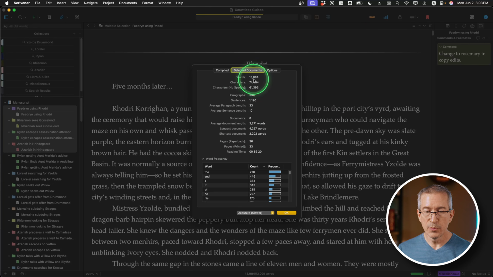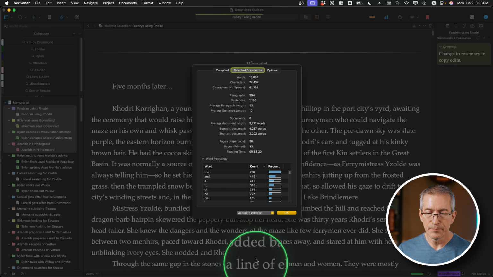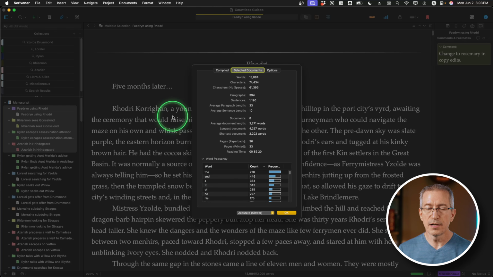Okay, and now that it's done, we see 13,000 and change words, which is a match for down here, this 13,084, same number, because that's what I have selected. That's what I'm currently viewing, and the text editor shows the number of words in the selection set. But we get a lot more information here as well. So it does the same set of stats, just for the selected documents instead.